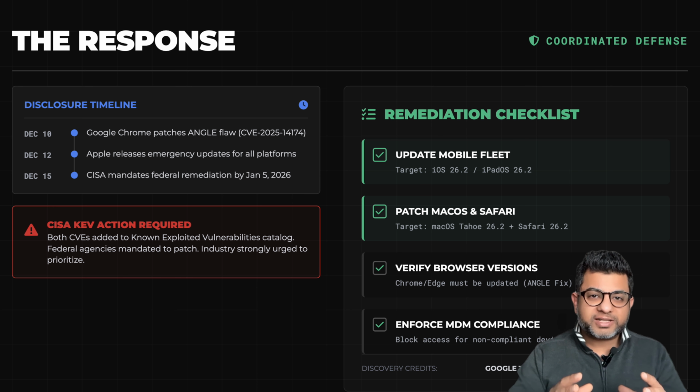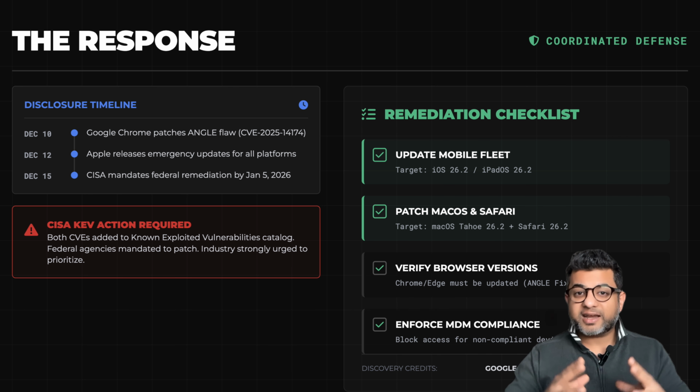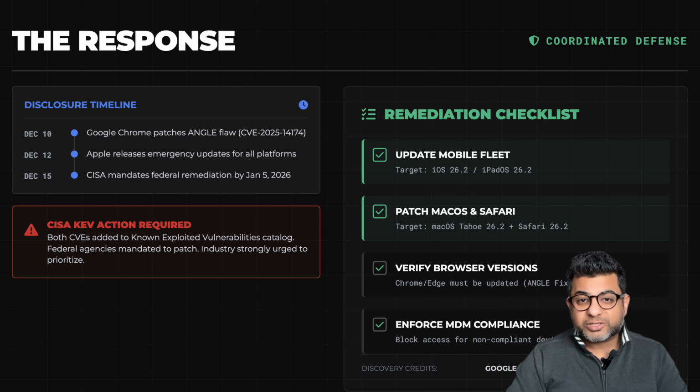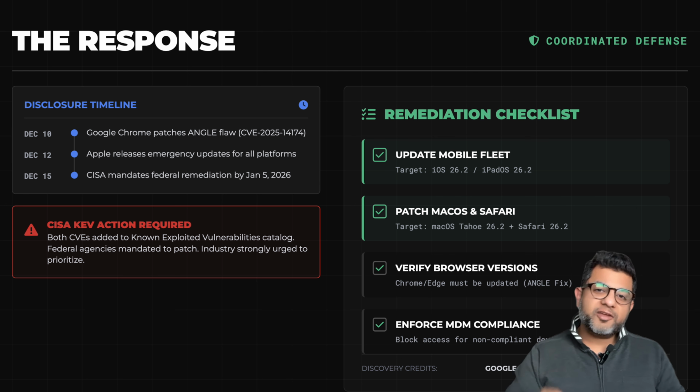But for the rest of us, it is a massive red flag. When CISA sets a deadline like this, they aren't guessing. They have evidence that attackers are actively using these bugs right now. The message is clear. The window of exposure is closing. And if you haven't updated yet, you are currently a target.